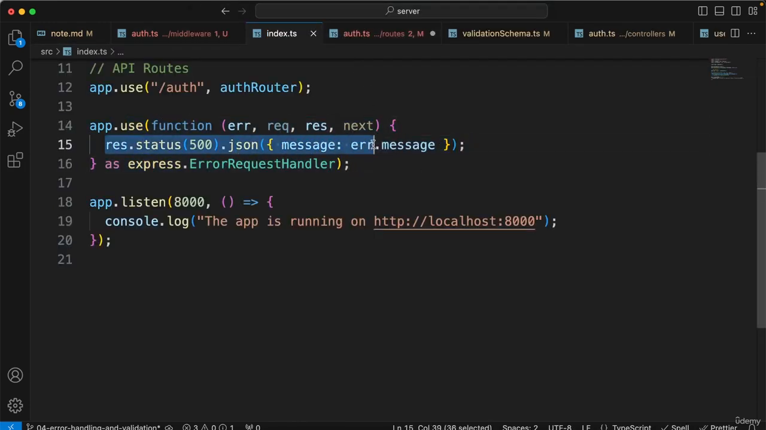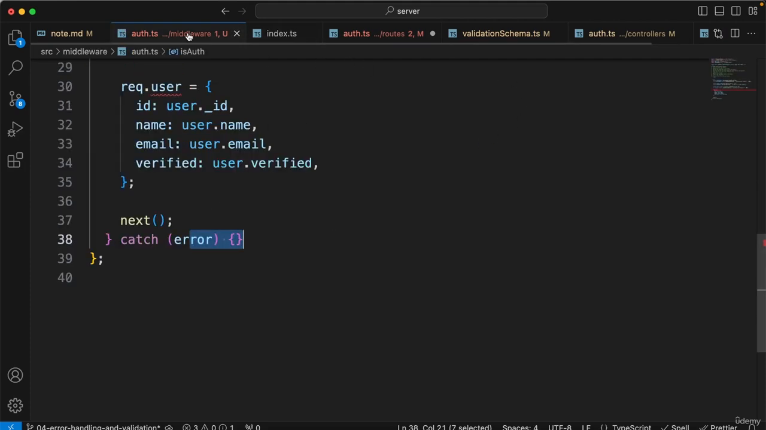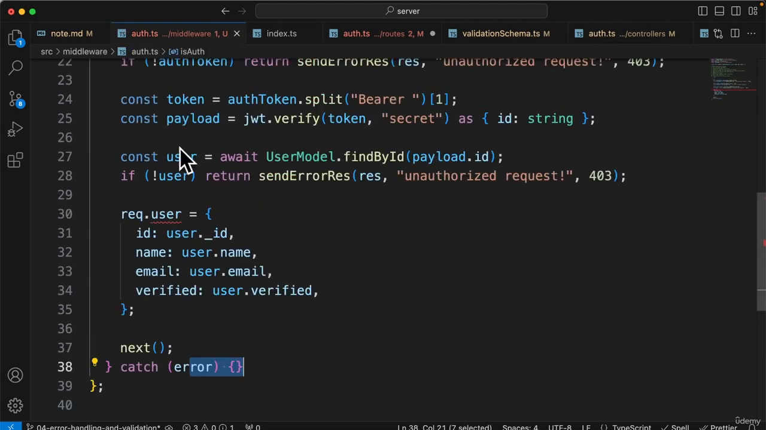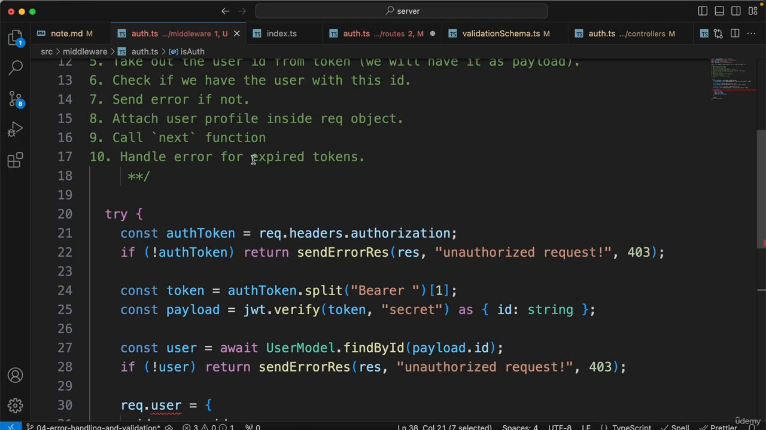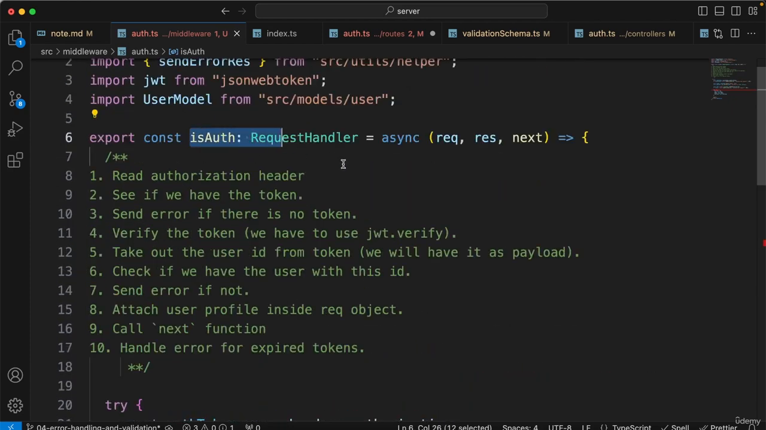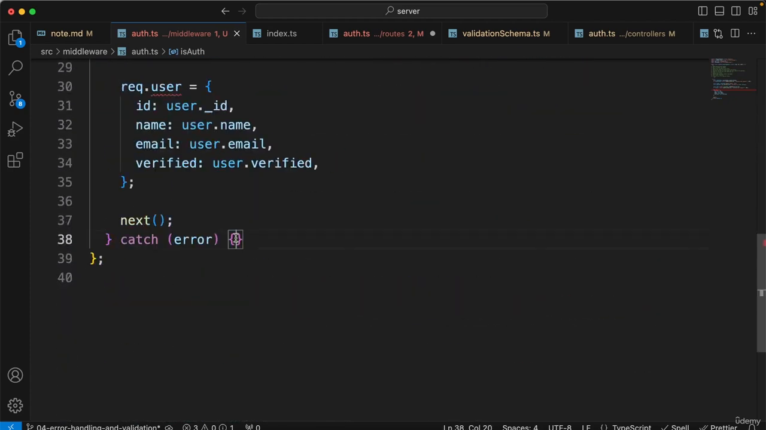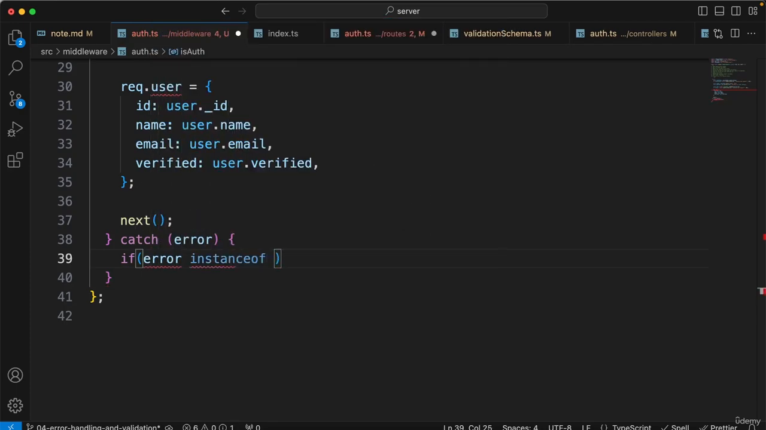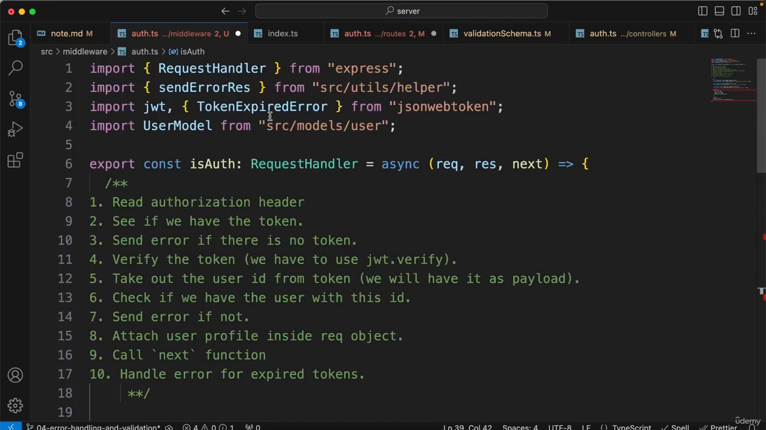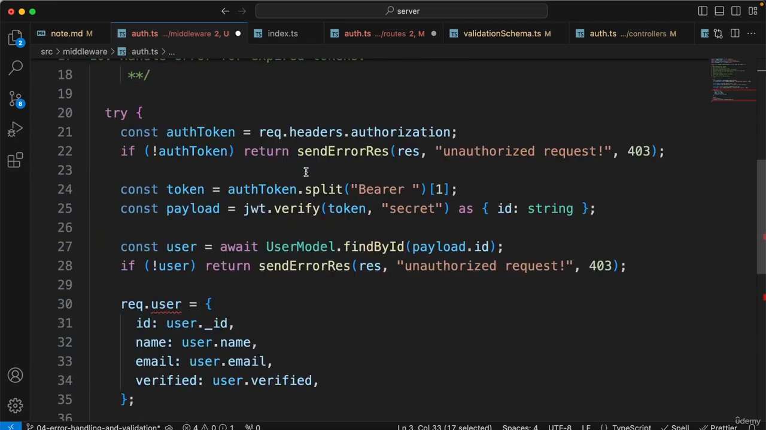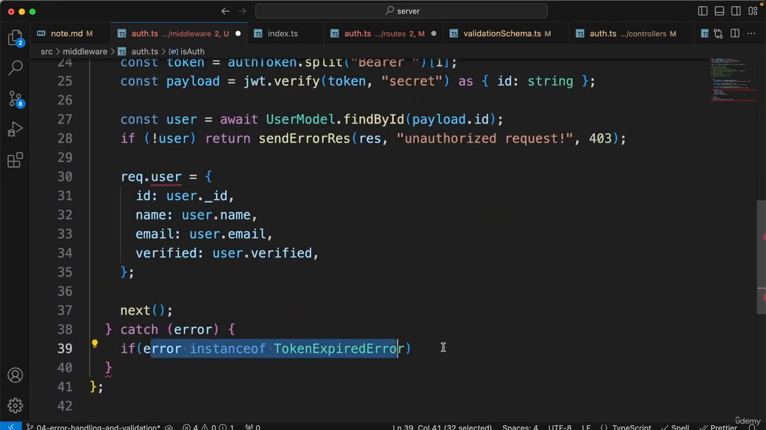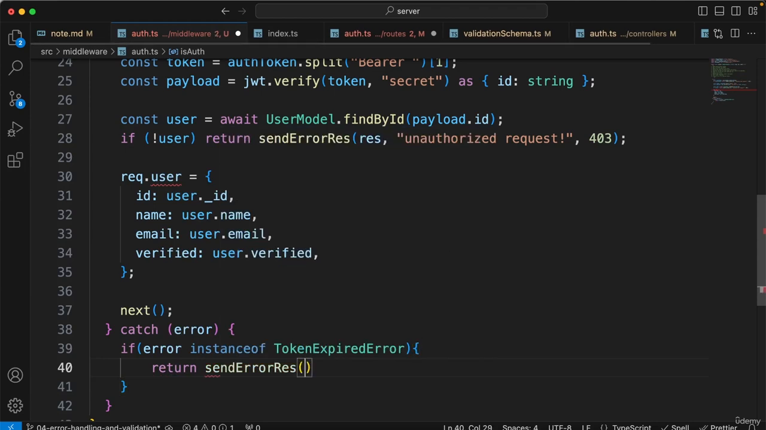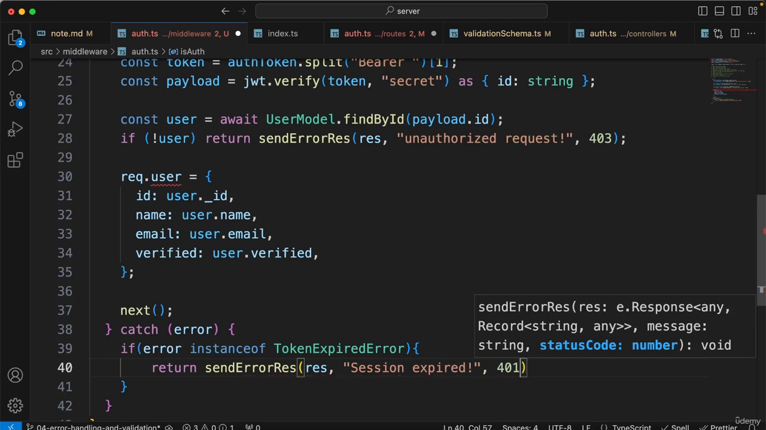And now if you want to, you can add all of your error logic right here. But what I like to do is add all of my error logic for my authentication directly inside this middleware. So I'm just going to come down inside this catch block. We will check if this error is an instance of this TokenExpiredError, and you will get this inside the jsonwebtoken package. So if this is the TokenExpiredError, then obviously we want to send the error response with this message, "session expired." And also we want to send the status code, and this is going to be 401.